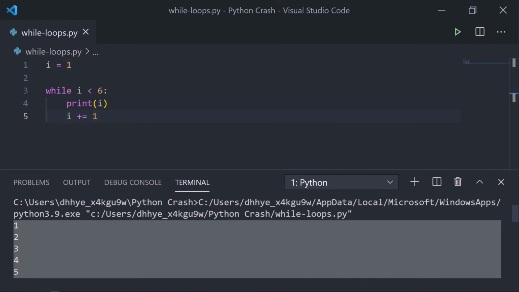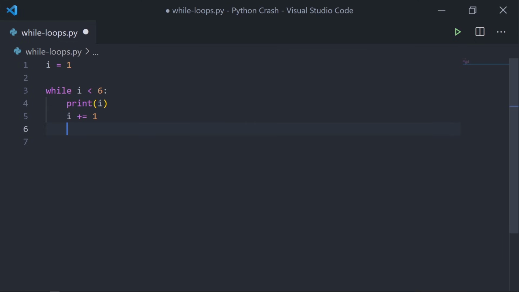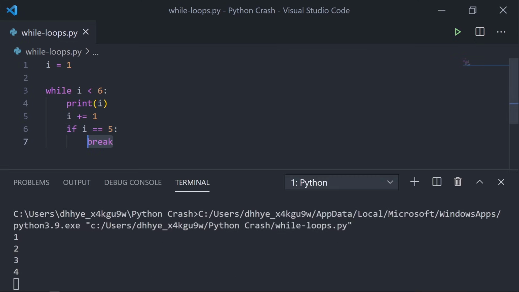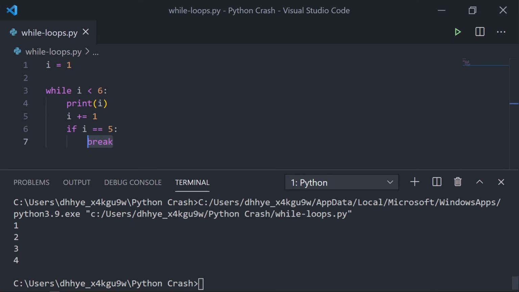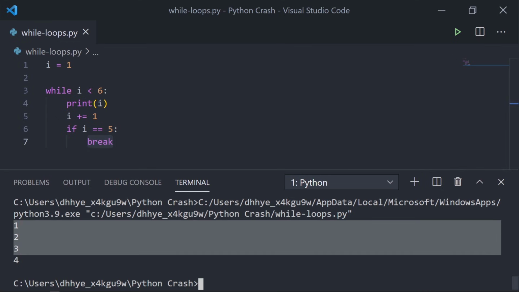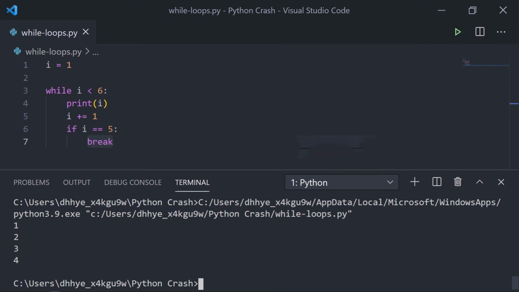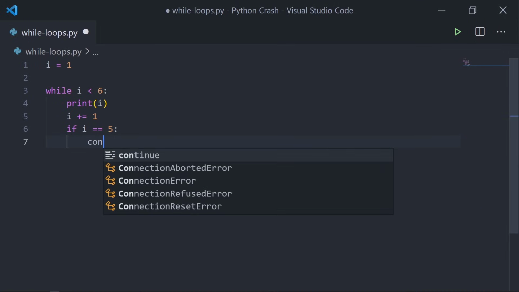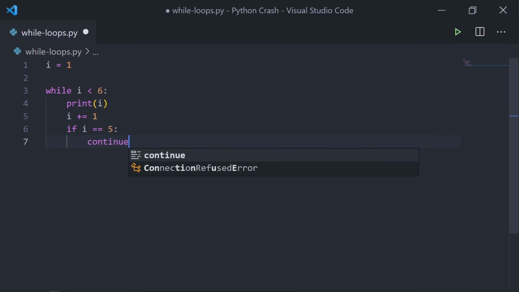We can also add in a break statement. So we can go ahead and say if I equals to 5, then break. As you can see here, we only go up to 4 because the loop breaks as soon as I is equal to 5. Now opposite to the break statement is continue. So we're going to say if I equals to 5, then just continue. We again get up to 5.